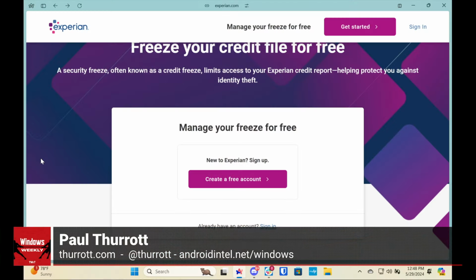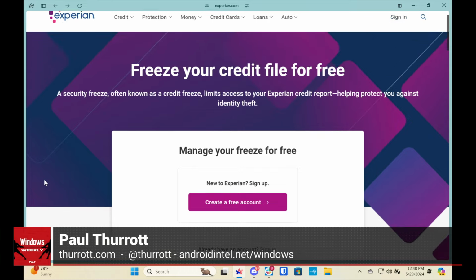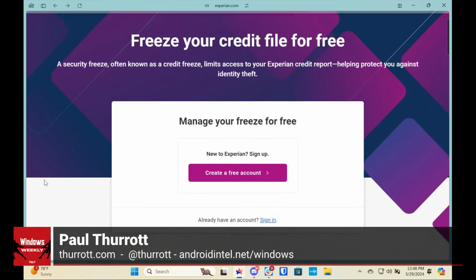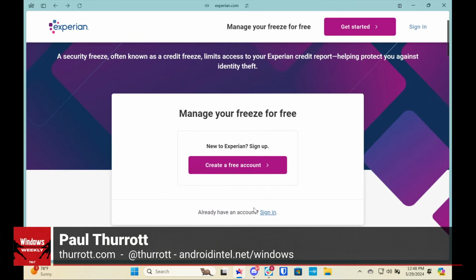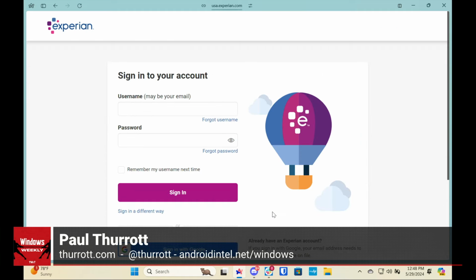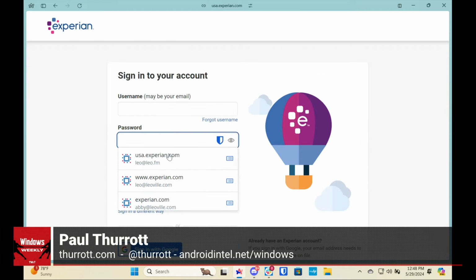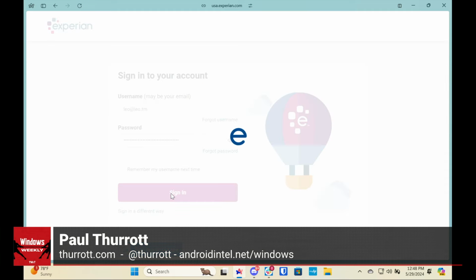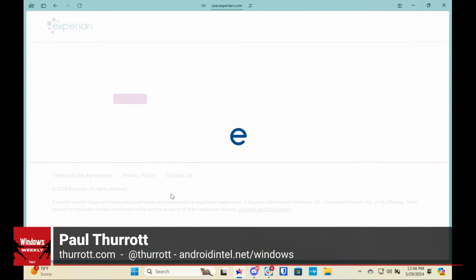So I got a good one here. Federal law requires that the credit bureaus, Experian, Equifax, TransUnion, allow you to freeze and unfreeze your credit for free. What federal law apparently doesn't require is that they actually make their system work. So I was able to do this at TransUnion and Equifax, but Experian, well, actually, it turns out I already have an account with Experian. I'm going to log into my Experian account right here. And good, it's going to take me to the freeze.